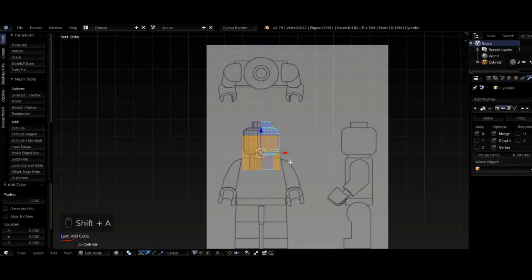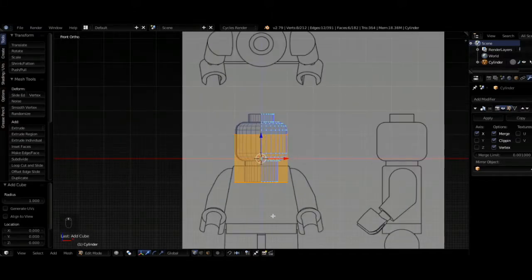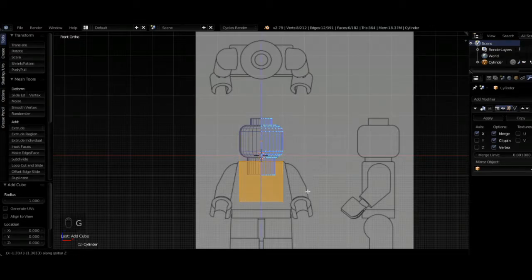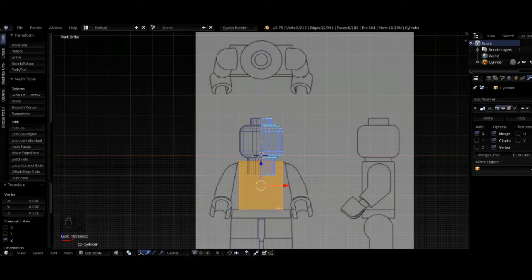Next thing, adding a cube. As you can see, this body thing is actually a cube. It's a cube, right? Actually, it's just some kind of triangle, I think. Maybe. Anyways. Scale along Z. Grab along Z. Okay. Oh yeah, there's one more thing. I'm gonna add in a loop cut and delete this side.